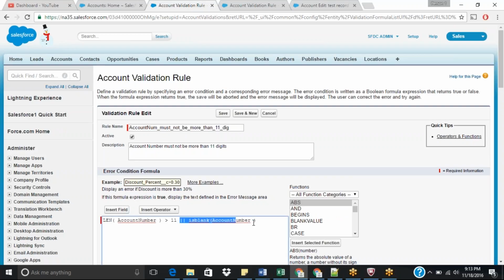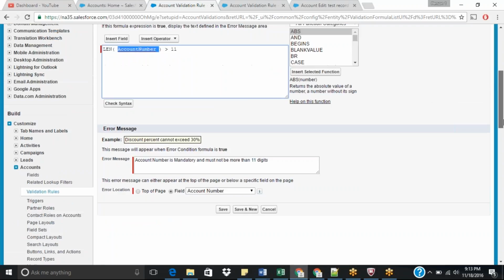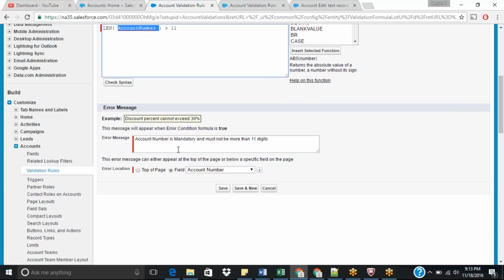So see here, we are taking the length of account number. If the account number length is more than 11 digits, then it is going to fire a validation error message. So what is the error message we are going to show on the front end? It is account number is mandatory. I want to remove it.